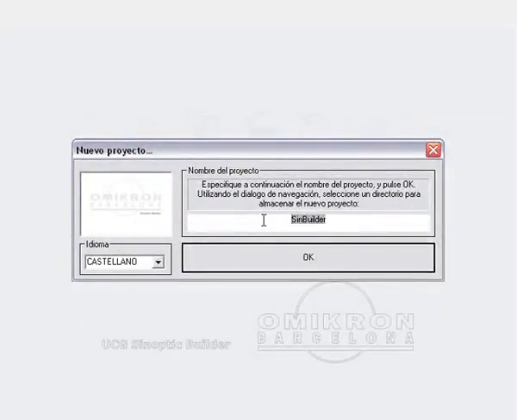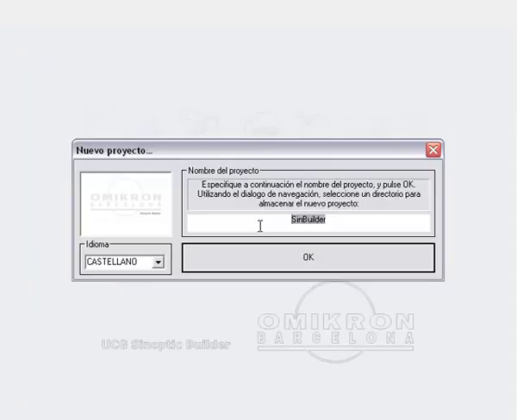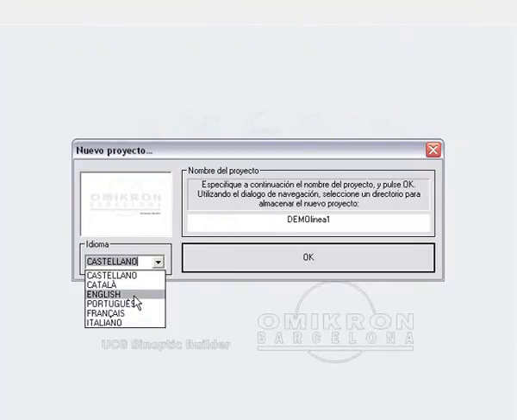We choose a name for the project. We don't have to use special characters as backslash, slash, asterisk, question mark, hashtag, dollar, percent, and etc. In the project name, we'll name the new project Demo Line 1. This name will also be used as folder name where the whole project will be saved. We'll select the language in the language box.